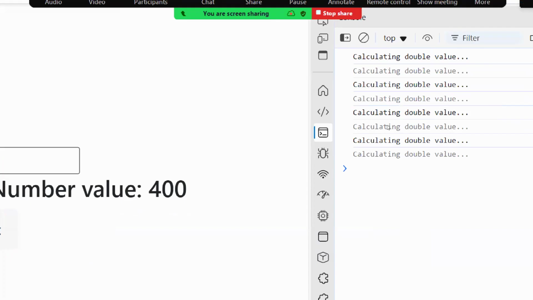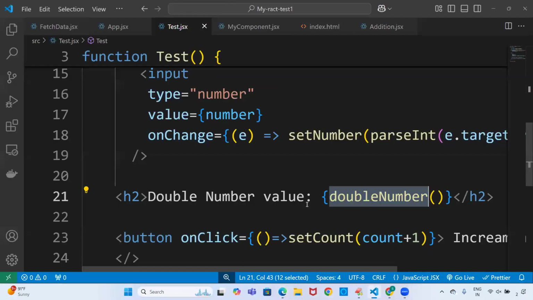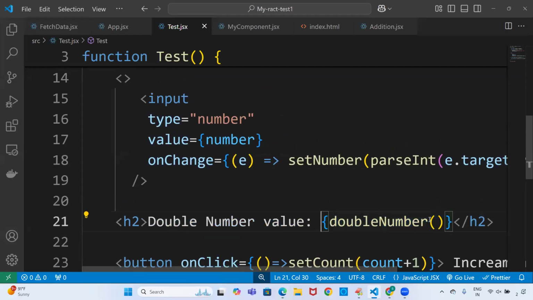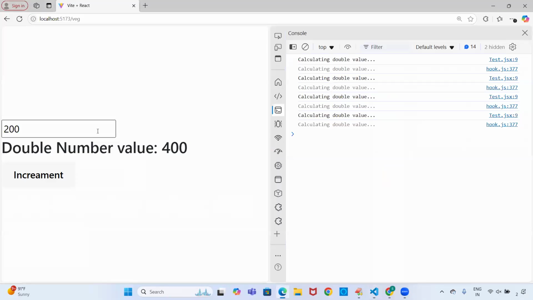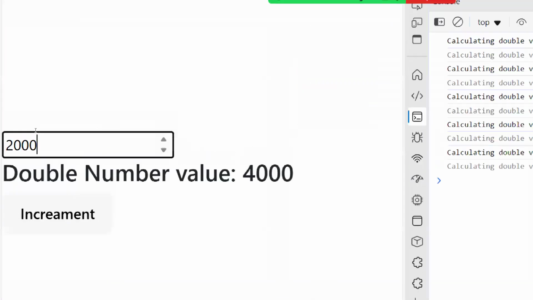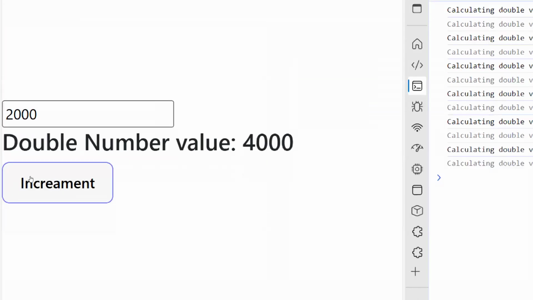It means this line, this line inside the return statement. Double number value, this is the double number function call. Generally, when this value changed, the component reloading, that is okay, fine. But if I click on the increment button, again the calculating logic is executing, again the calculating logic is executing. Then what is the problem identified?